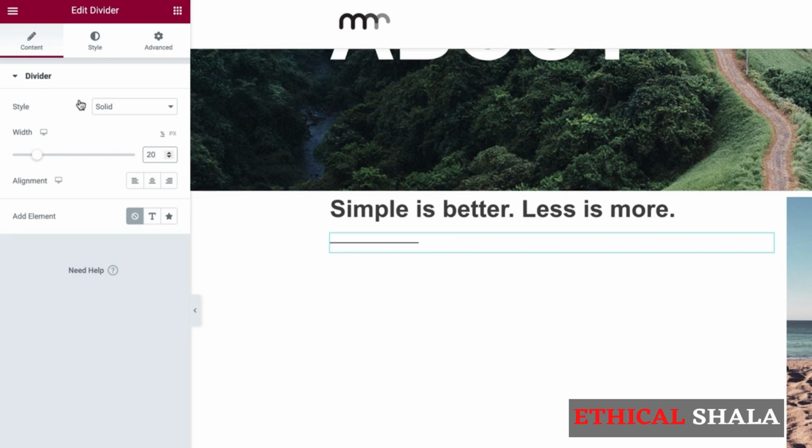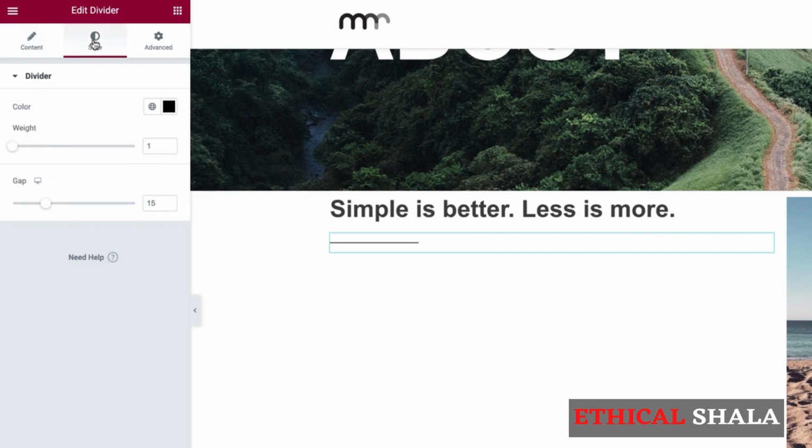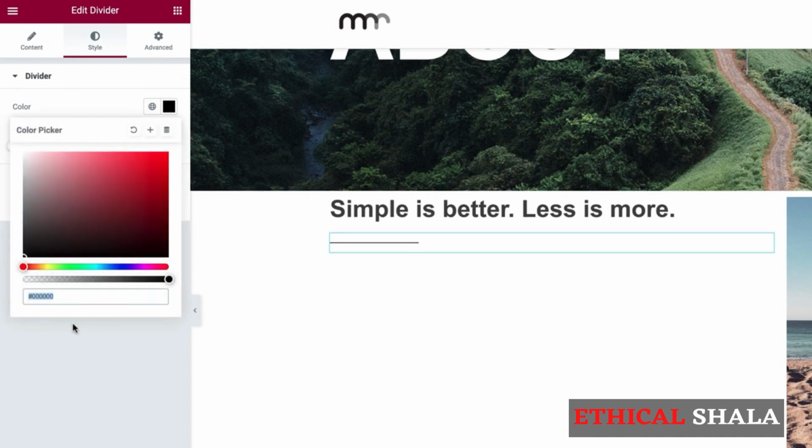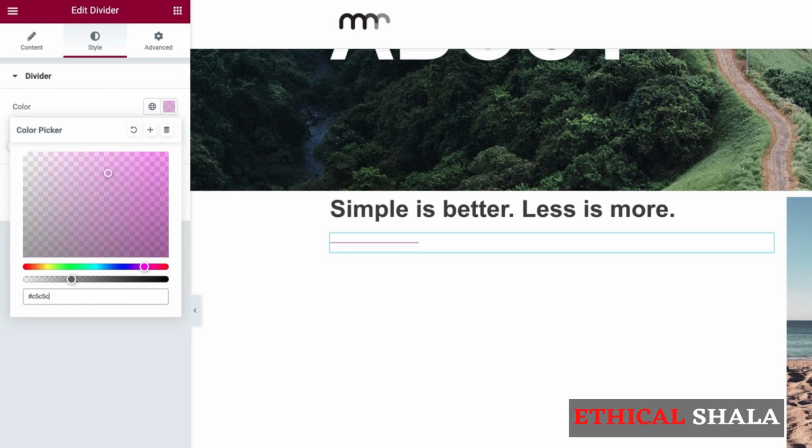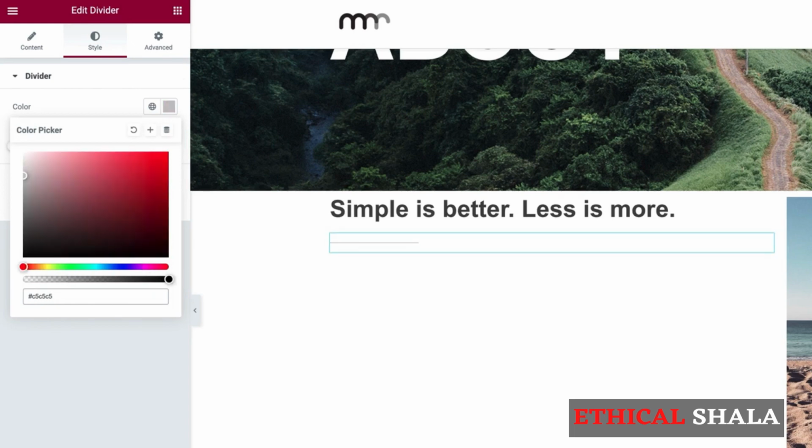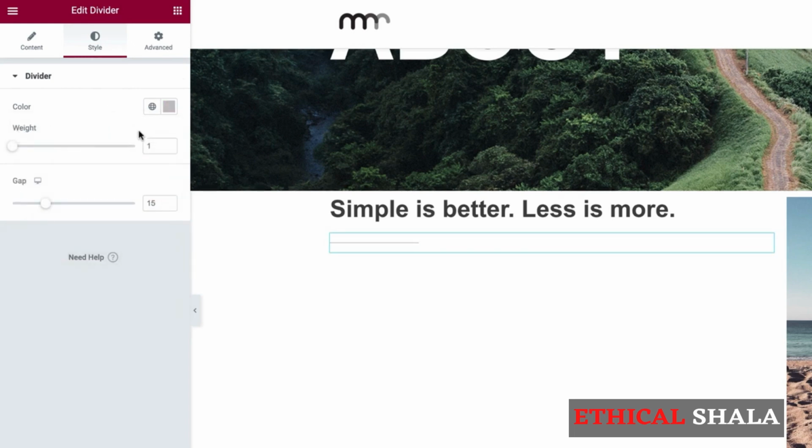So that's great. Let's go over to the Style tab and change the color and the weight of this divider. So here in the color, we'll set a custom color. We'll do pound C5, C5, C5, sort of a lighter gray color. And for the weight, we'll move it up to 2.5. So that looks pretty good.